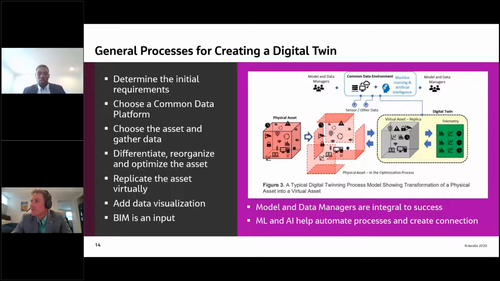So then what you want to do, you've got to determine those initial requirements. And you're going to break that box open, right? You're going to take those different assets that are in that physical asset, the data-driven piece of it, and you're going to optimize or reorganize that data. You're only going to take the data that you want to utilize for the decision-making continuum or that process.